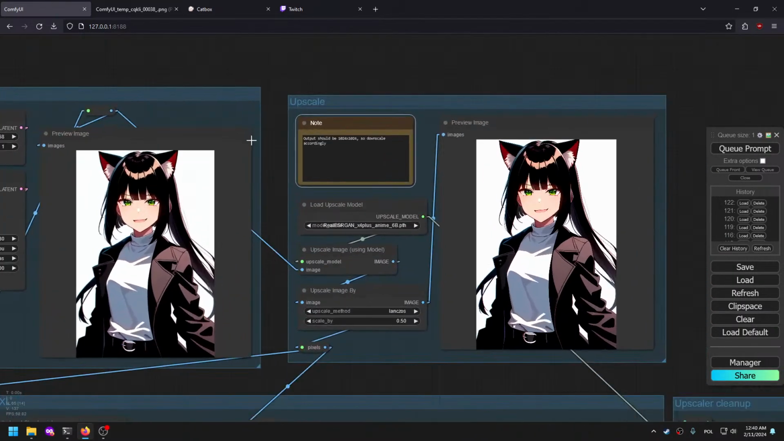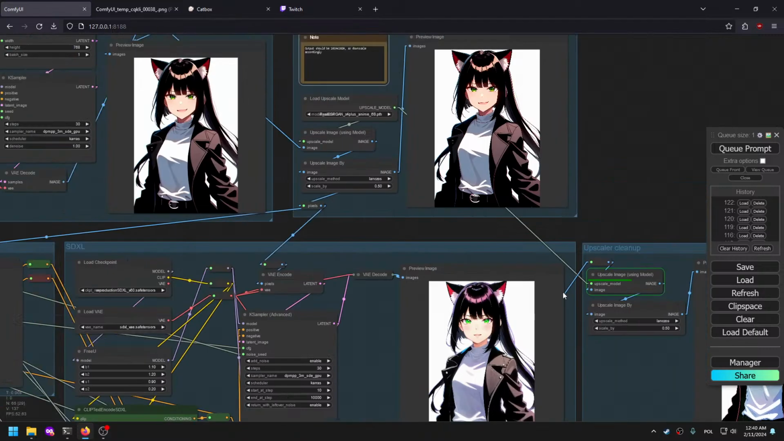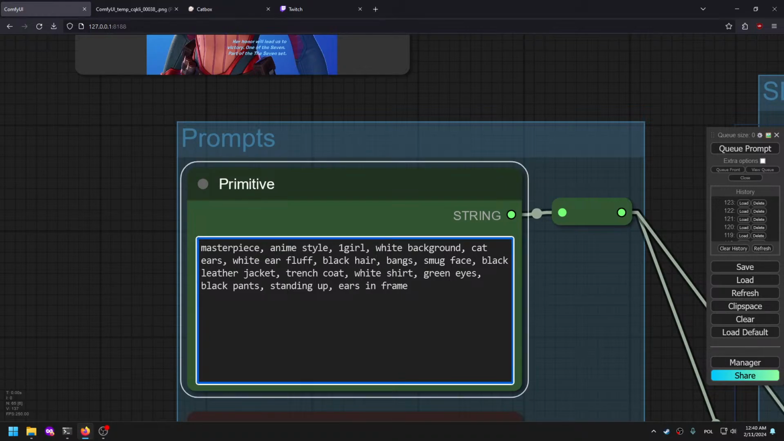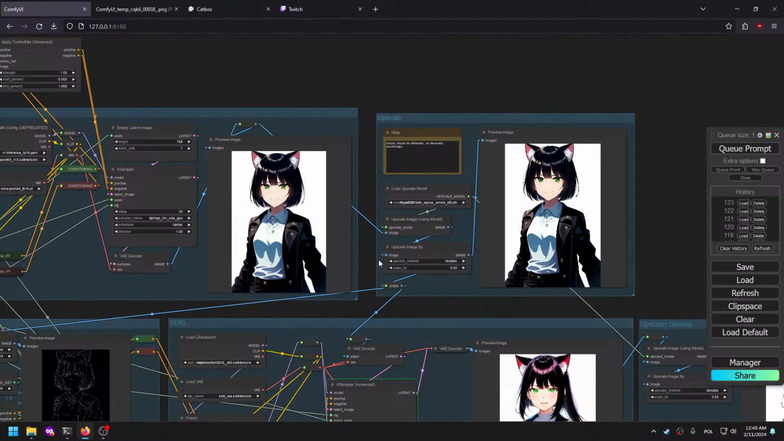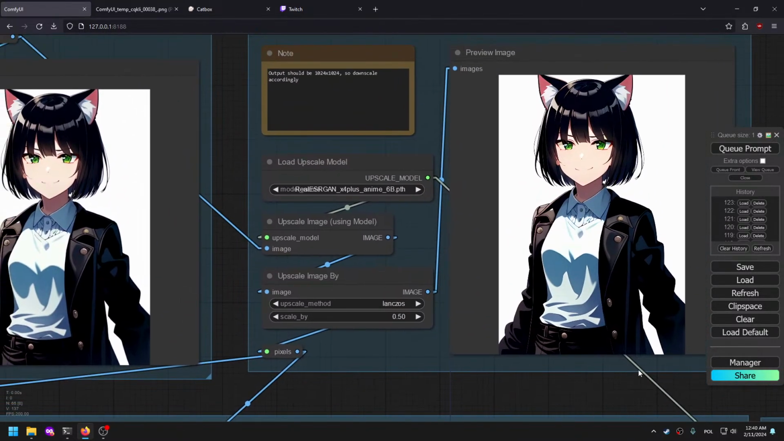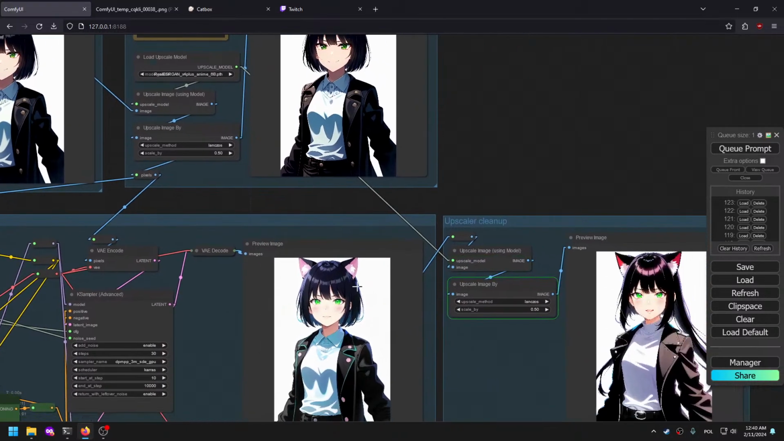Oh, I like the composition of this image. You know what? Banks, short hair. Yeah, also you kind of want to dumb down your prompt for SD 1.5. Kind of like the results of this prompt.